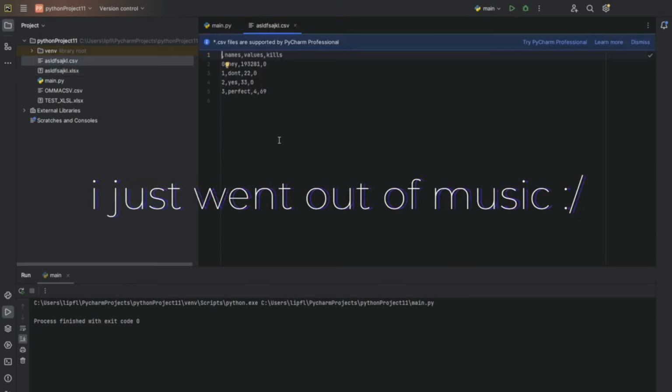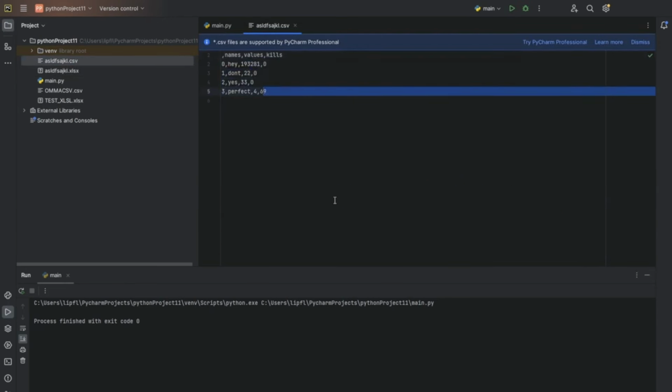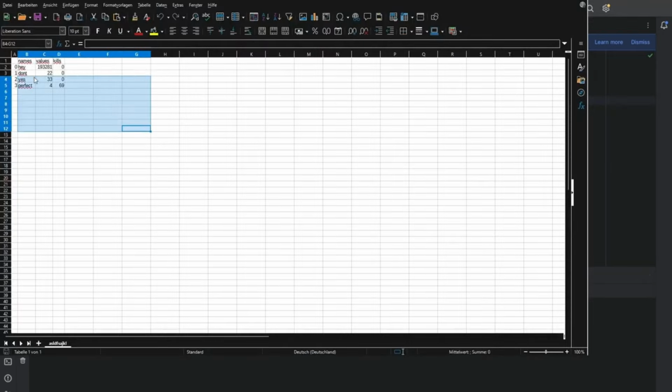Should be the same. Here we can see it. He used commas as a separator, and as you can see, the exporting worked perfectly as well. This is our CSV file.